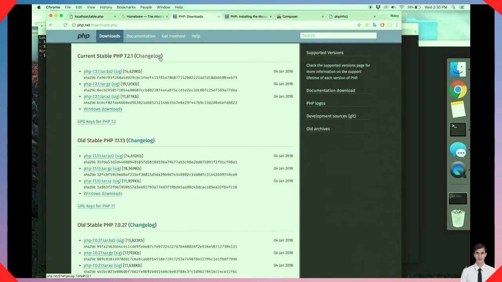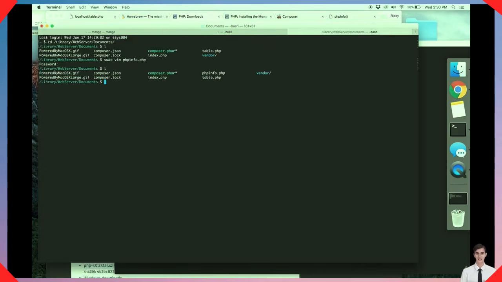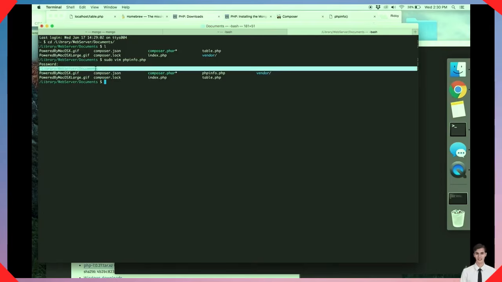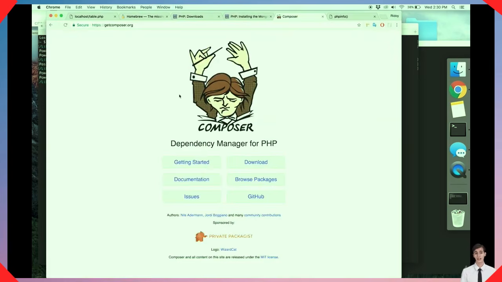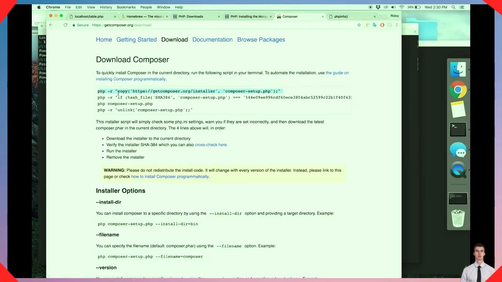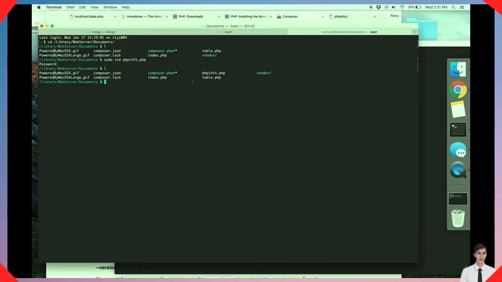So once that's set up, then all you have to do is go back to your project directory. So again, this is where all my server files or all my project files are located. And what we're going to do is install something called Composer, which is a dependency manager for PHP. If you're familiar with Node.js, it's very similar to npm. So you want to go to download and follow these instructions and copy these in one by one, each of these commands, and it will set up Composer inside your project for you.